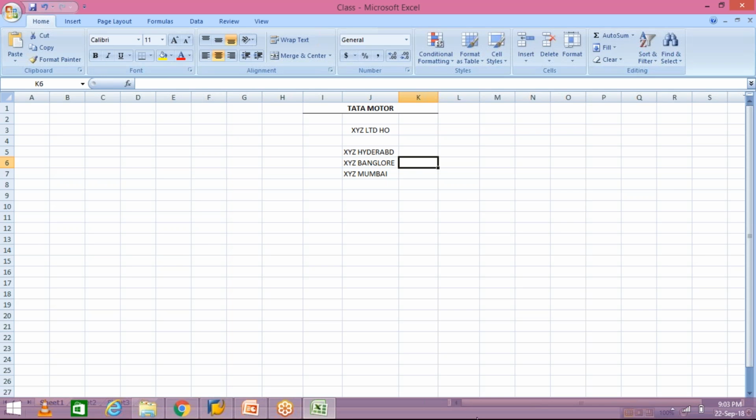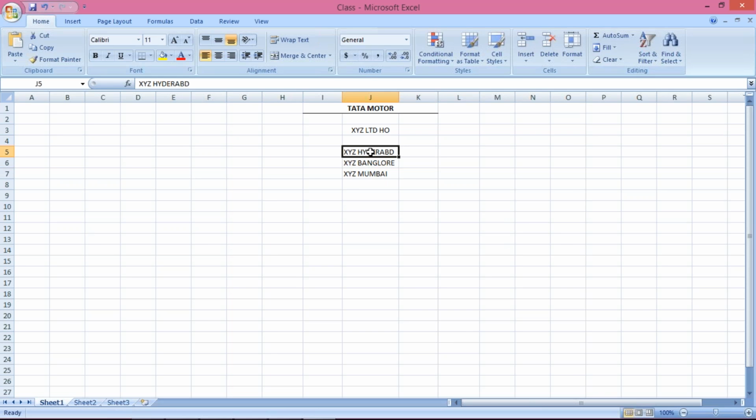This is our customer, which means these people are buying product from Tata Motor. Now here the head office is the main organization. What they have done is give authorizations to their branches to make purchases and sales independently. In the case of Tata Motor, since they are our customer, whichever branches XYZ Limited has, all these three branches are making purchases from Tata Motor independently.